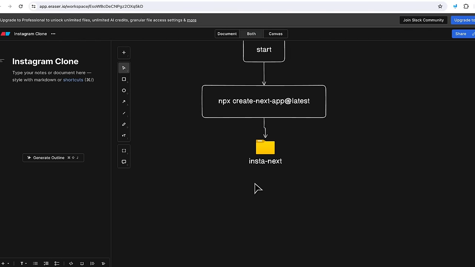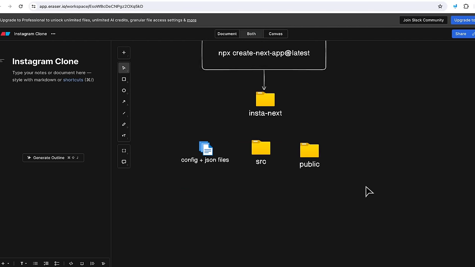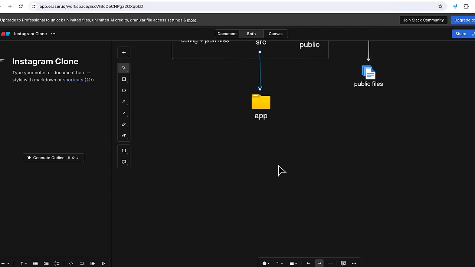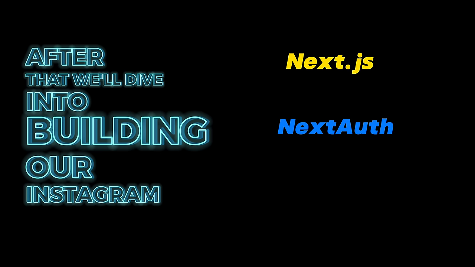Firstly, we'll guide you on how to set up and organize the files and folders for our project using the Next.js app directory. After that, we'll dive into building our Instagram-like platform from the ground up with Next.js, Next.auth, and Firebase. But wait, there's more. We'll make our website visually appealing and similar to the original Instagram using Tailwind CSS. We'll also ensure our website loads quickly and maintains its appearance, even if there are any errors, all thanks to the new features of Next.js 14.